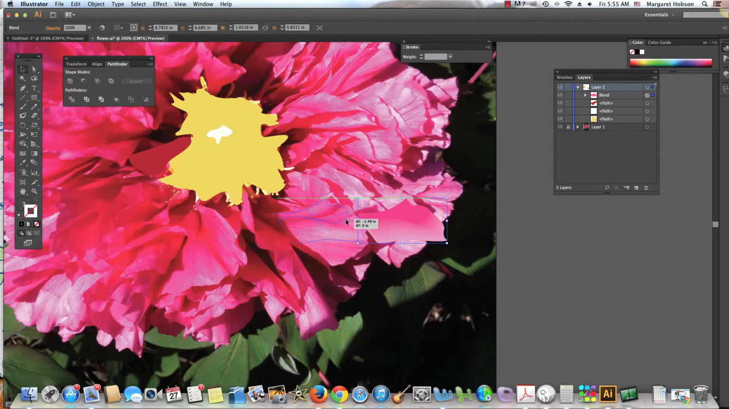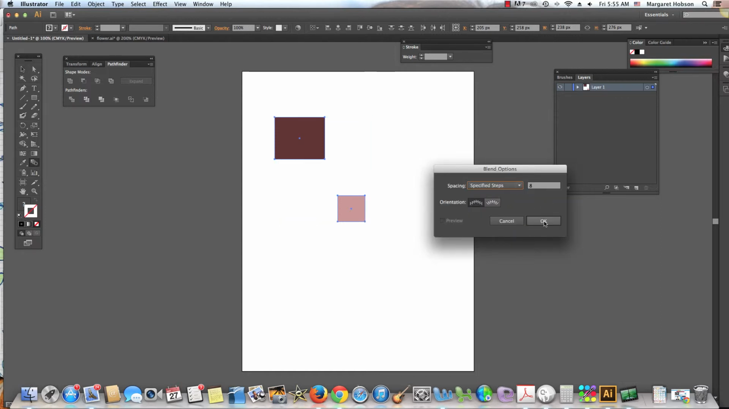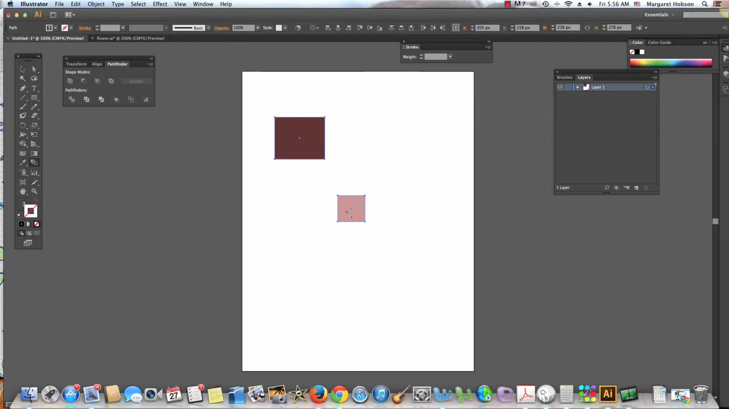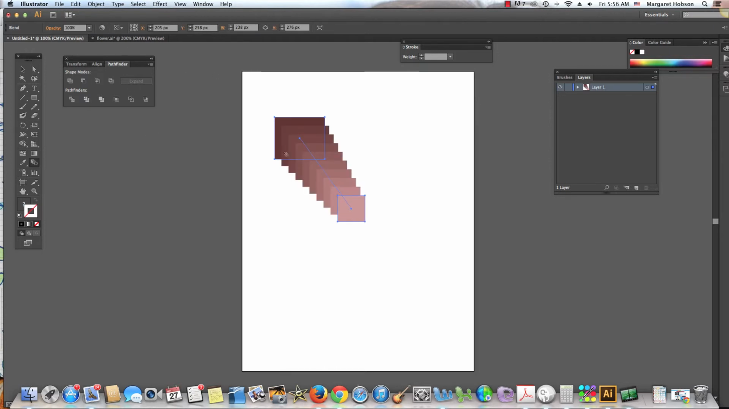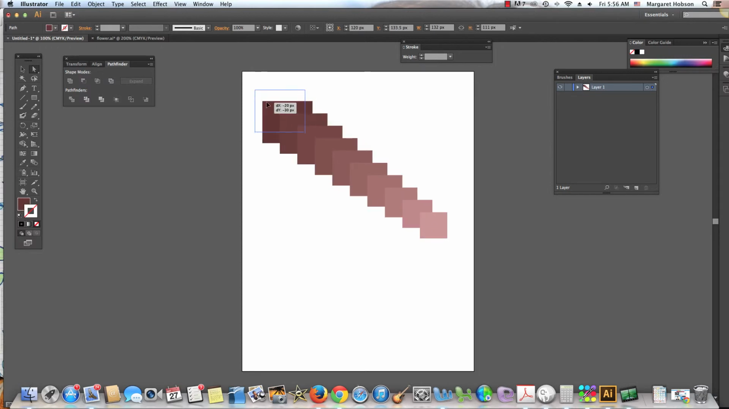Now, another really nice thing too, just to give you a really nice overview of this tool, is when we come on in here and we do specified steps again, click, click. We can start moving them separately as well. So now if I come on in and grab my white arrow, I can start moving the distance of them out. Okay, so that's with the white arrow, the direct selection tool.